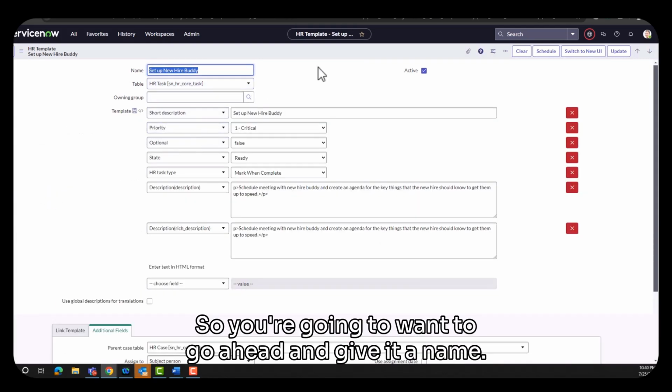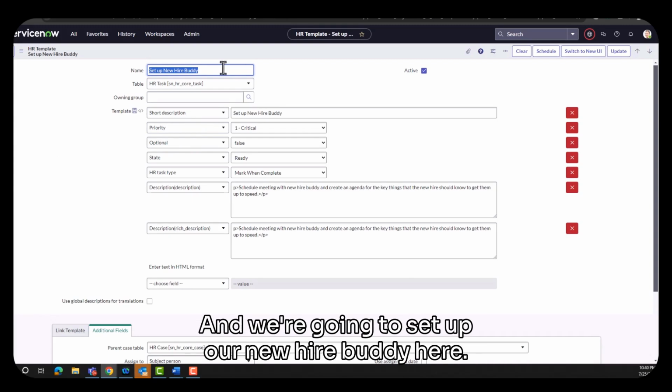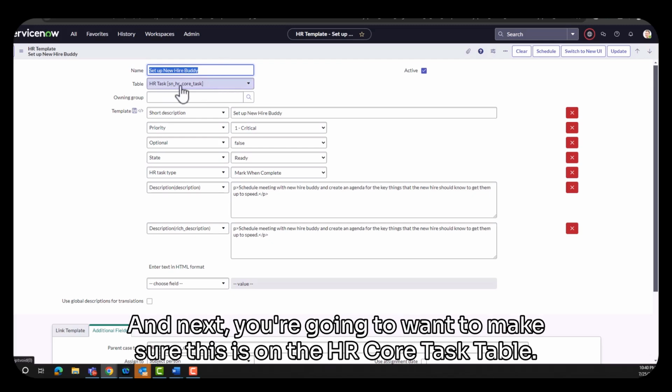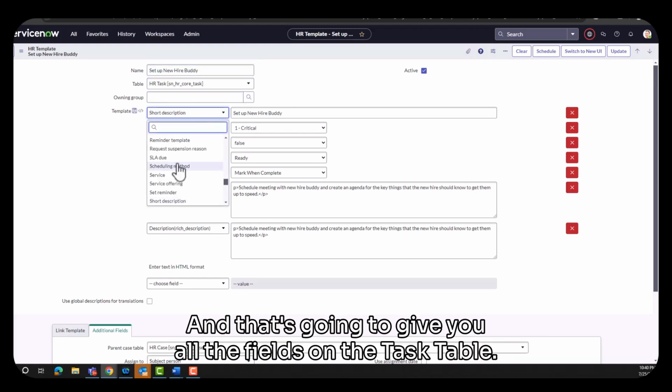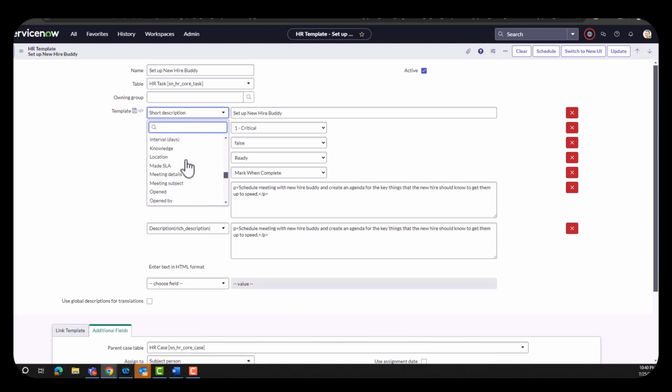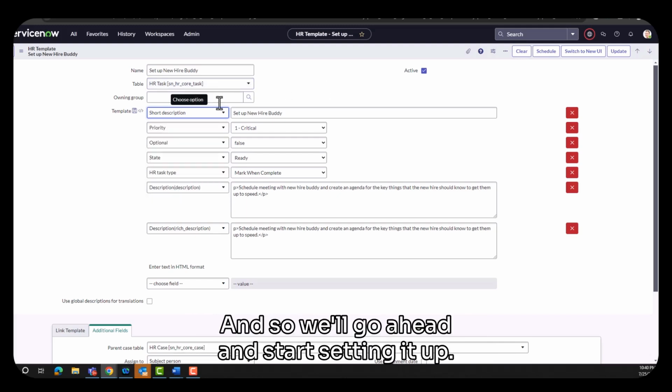All right, so you're going to want to go ahead and give it a name, and we're going to set up our new hire buddy here. And next, you're going to want to make sure this is on the HR core task table. That's going to give you all the fields on the task table. And so we'll go ahead and start setting it up.